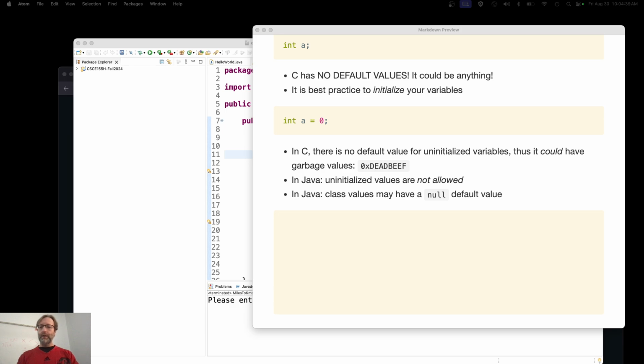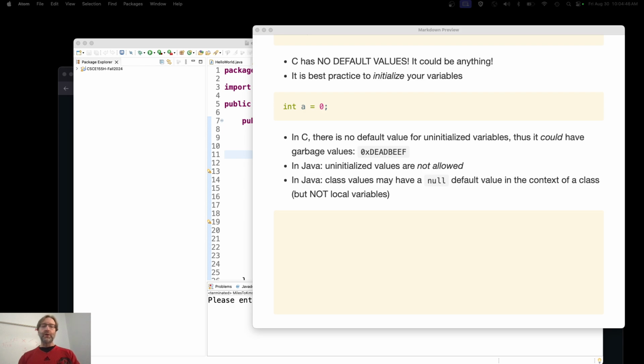In the context of a class, but not local variables. Right? So I just mentioned, I don't usually mention that, but two of you observed that there is null. There is null in both languages, but they're not exactly the same. We'll get to that later. Question? No? Anybody? All right.